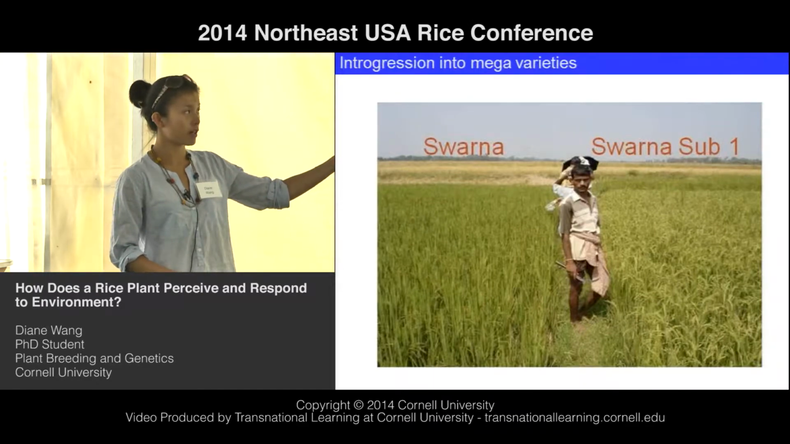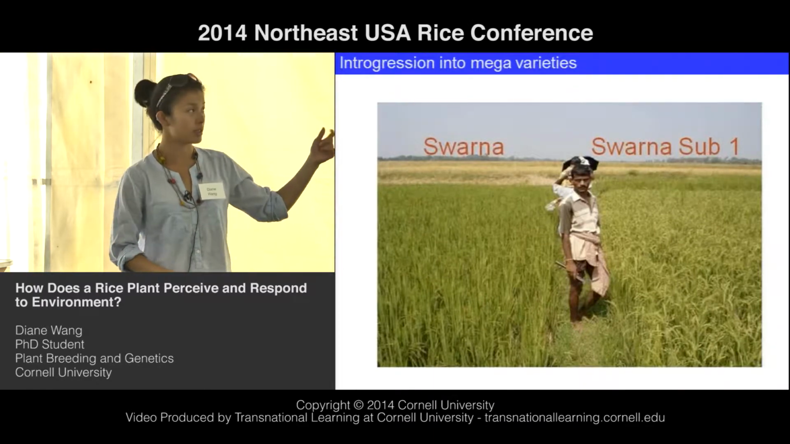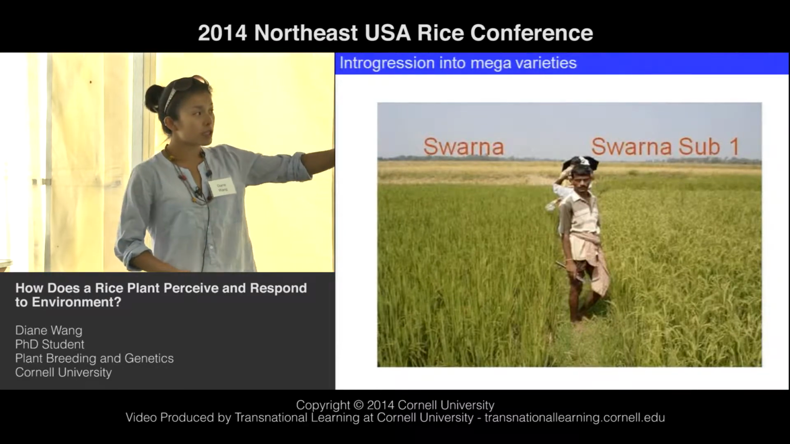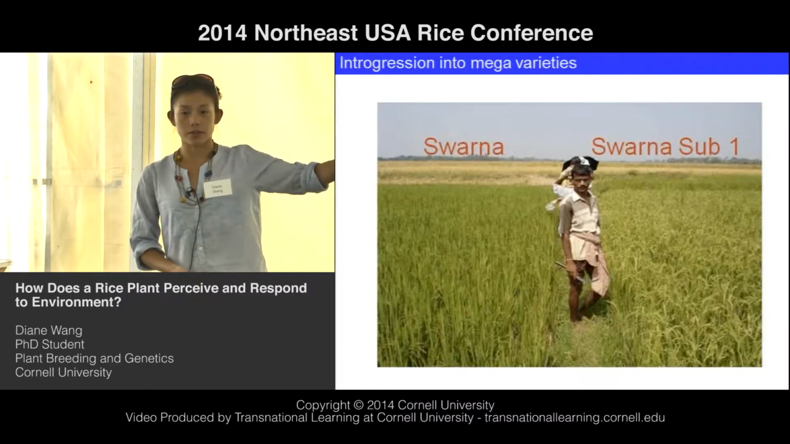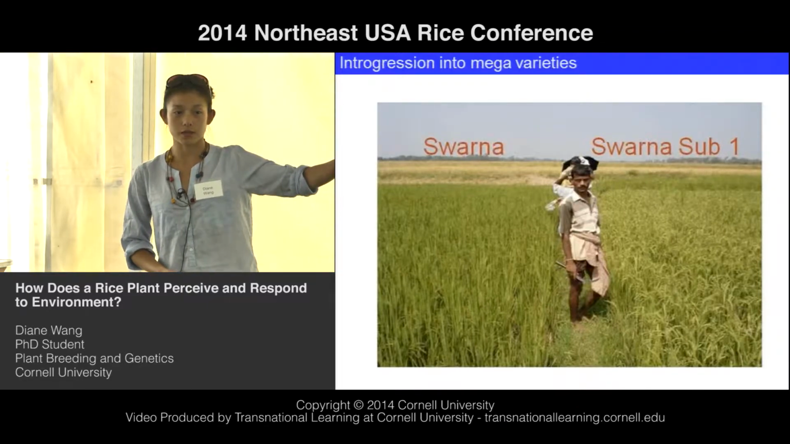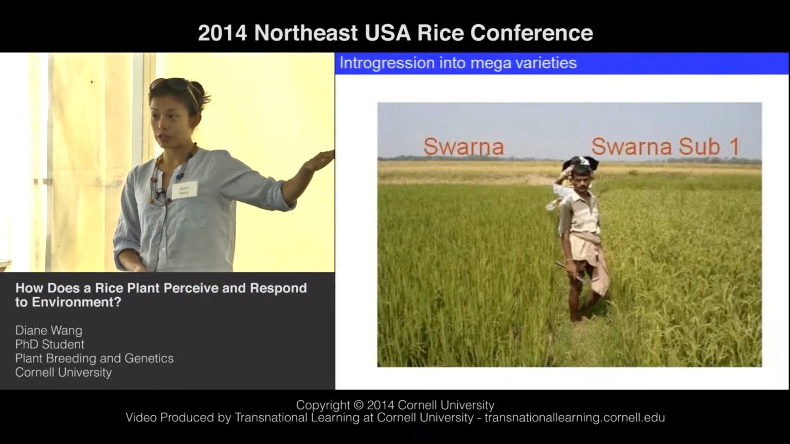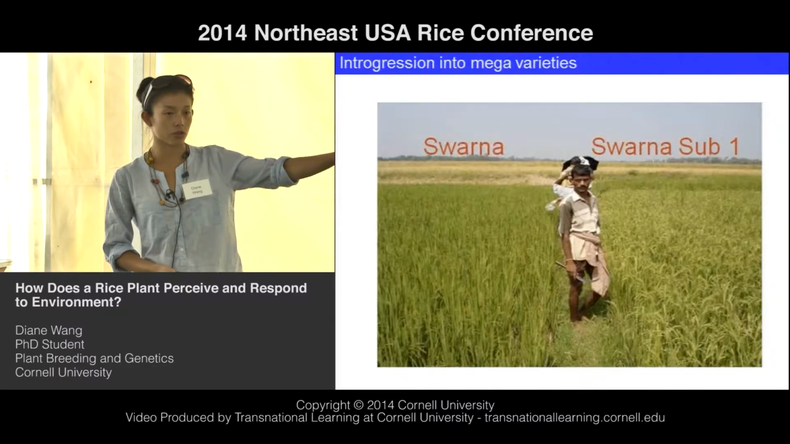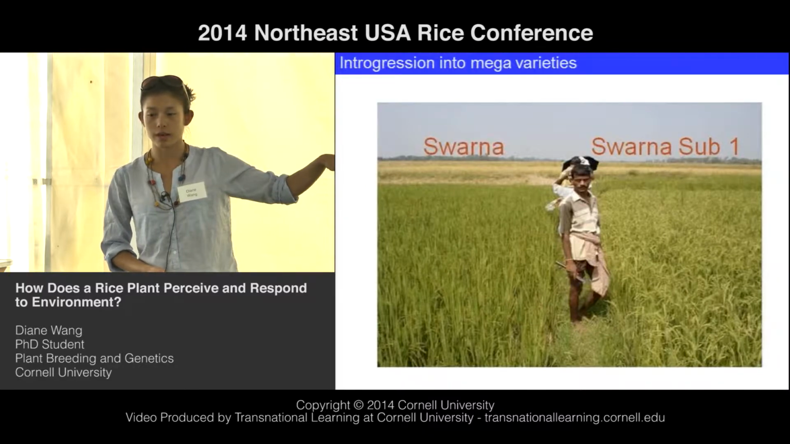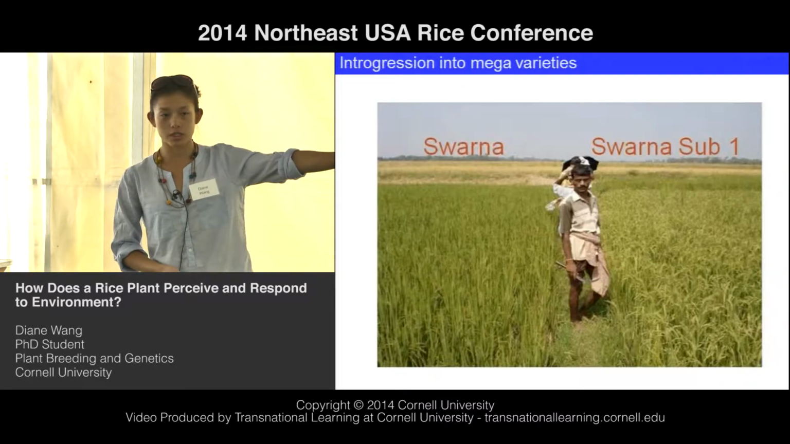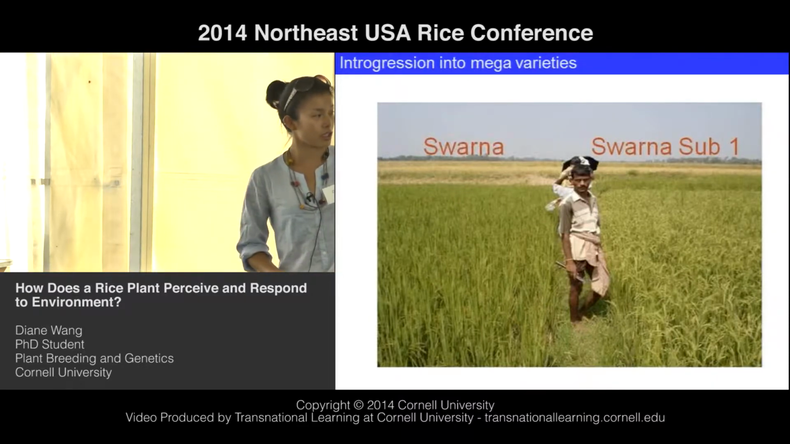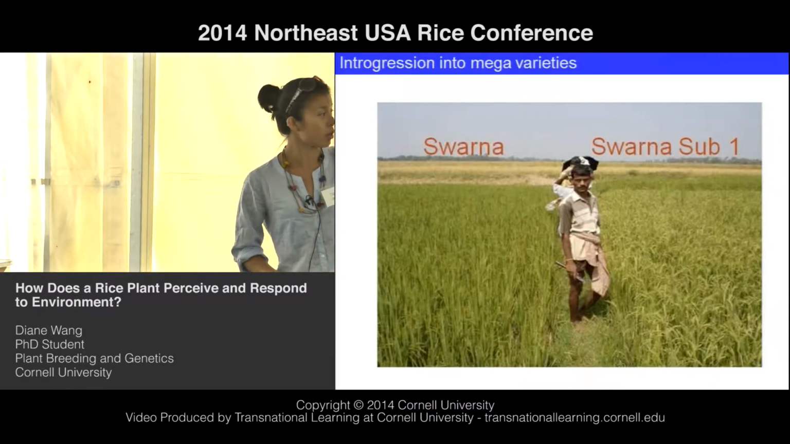This is Swarna, a very popular variety grown in South Asia. And this is Swarna sub 1, which is really genetically close to Swarna, except for this one bit that was introgressed from FR13A. So the phenotype is that it's tolerant to submergence. And in this case, they're growing without the stress. You can see that they look almost the same, except Swarna sub 1 is actually a little bit earlier. You can see that it's already headed and the grains are starting to fill, whereas this is still not yet headed.